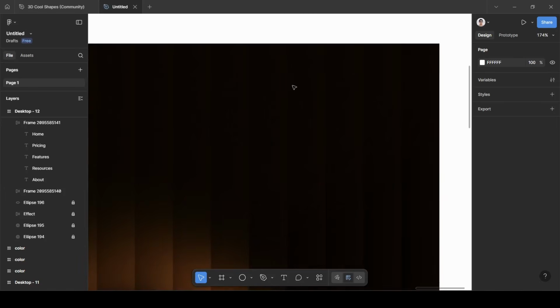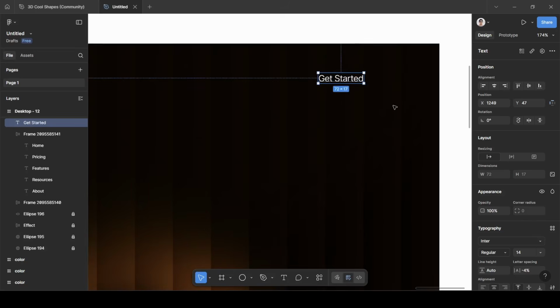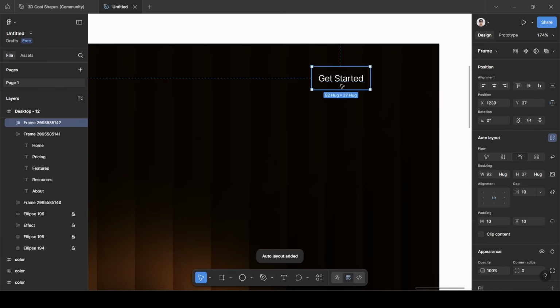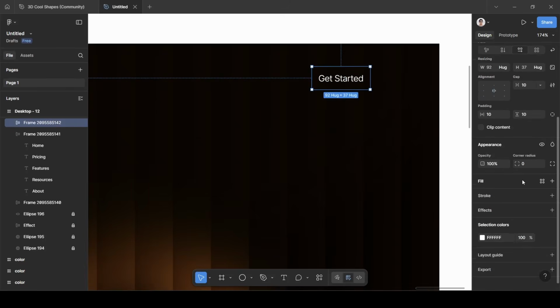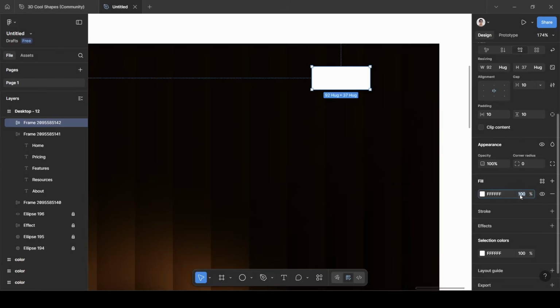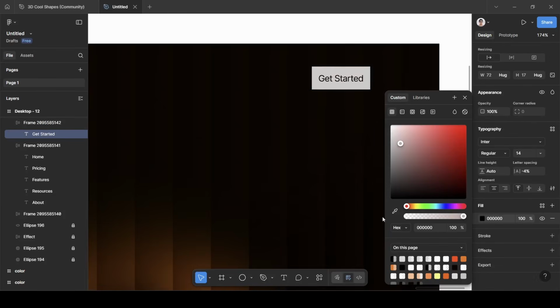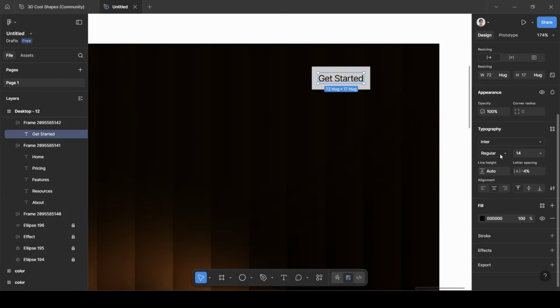To create that one, I need to write text. Text is going to be get started. Then we can turn it into auto layout. This is the way you should create your button. So follow it properly. So I am going to give it a fill. Fill is going to be white, but it will have opacity of 80%. Okay. And button text, we need to change its color to black. And it will have font weight of medium. Okay. And font size is going to be 16.